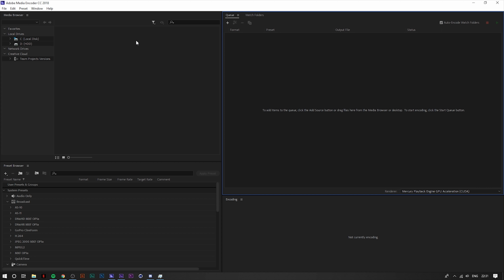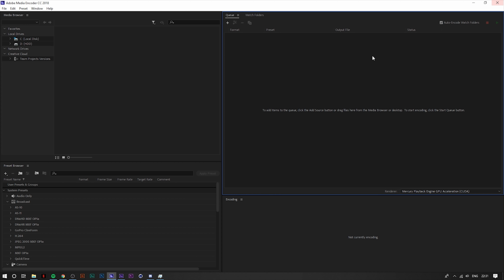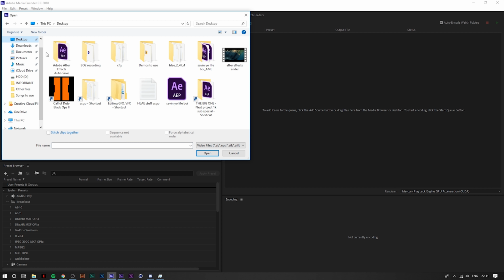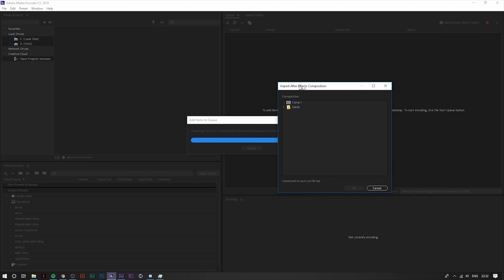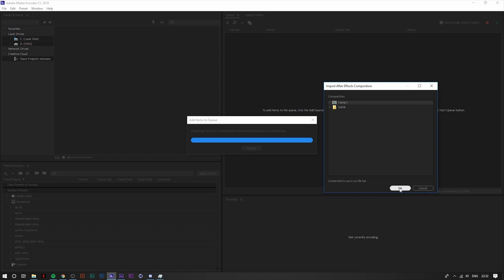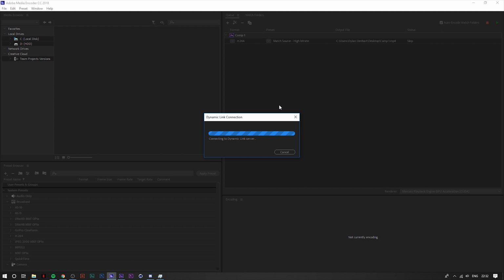Okay, so right, it doesn't want to load. That's the annoying thing about it. It just takes a few clicks to load it up. You have to manually do it like this. Right, okay, so I'm going to have to do it manually. So once you've actually loaded it in, go on to Match Source. It's going to connect to the Dynamic Link server, which is basically how it feeds all its information from After Effects to Media Encoder.